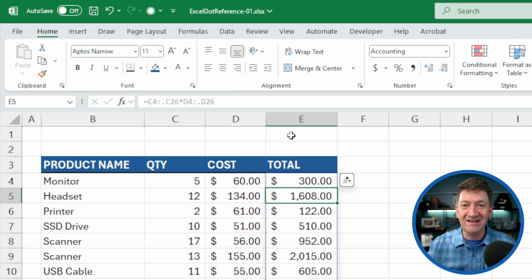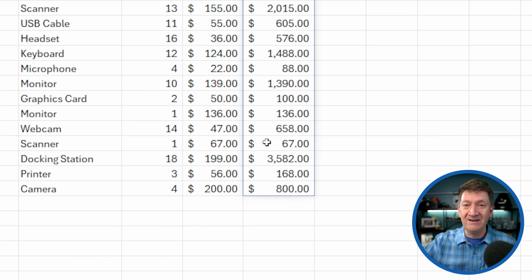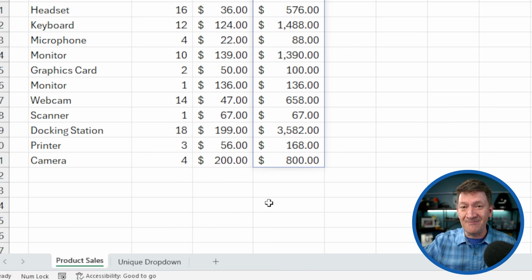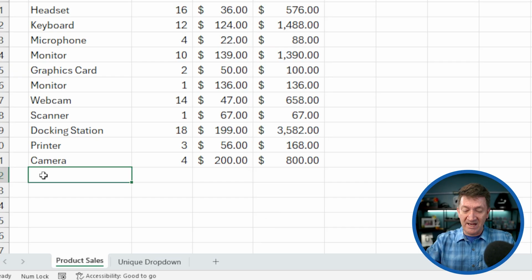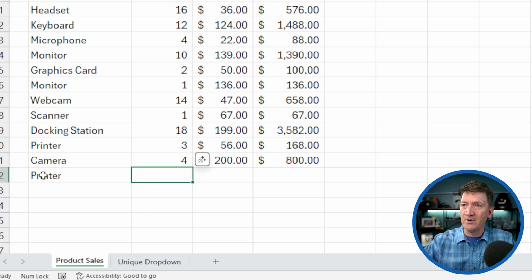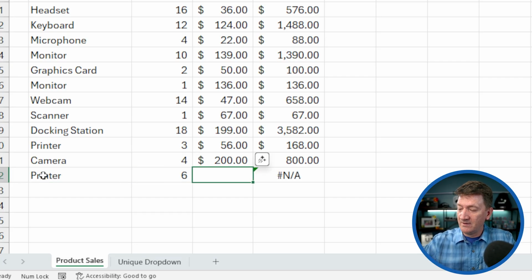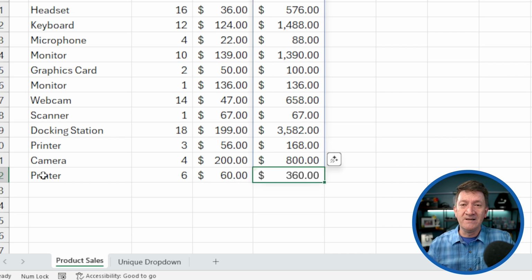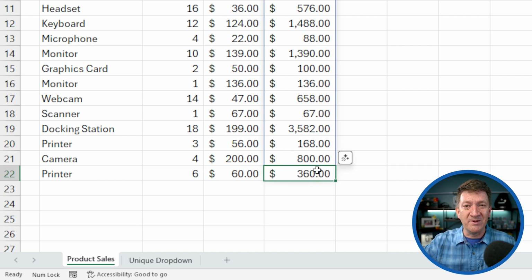I'm going to hit my enter key. Still got my total there, but I don't have those empty formulas, those empty returns. Once somebody puts something in here, let's say I've got another printer. There we go. Printer. We sold 6 of them. We'll say $60 for these ones. Then my tab key and the formula is there. So I've already anticipated for it to be there. I just don't see it because we trimmed it utilizing the dot operator within our cell references. Make sure you try this one out.